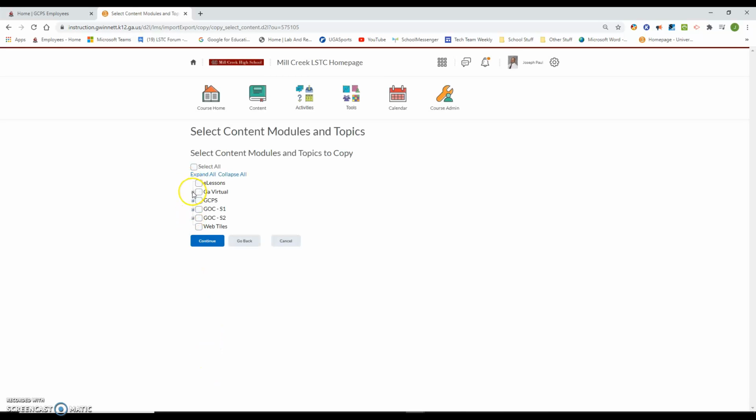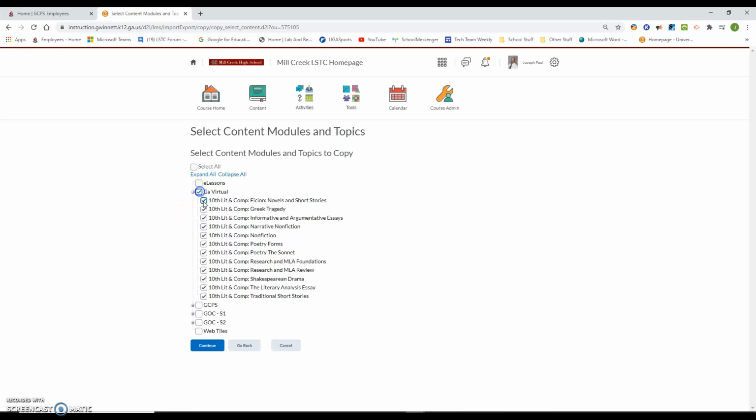And I know that specifically I previewed the Georgia Virtual content and I liked it. I looked specifically at this module right here, so I'm going to click on that module and then click Continue.